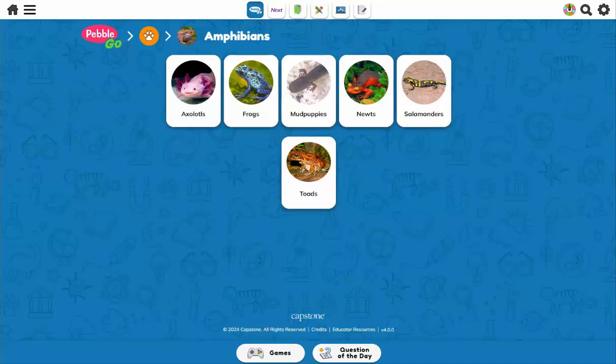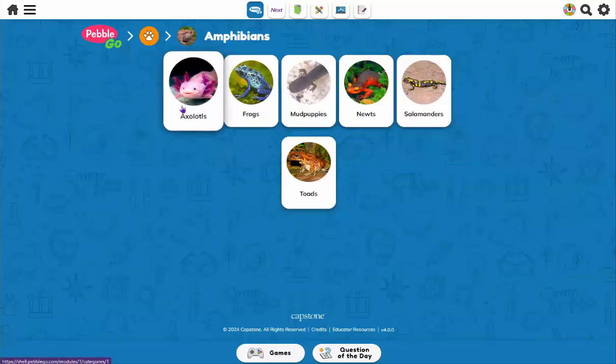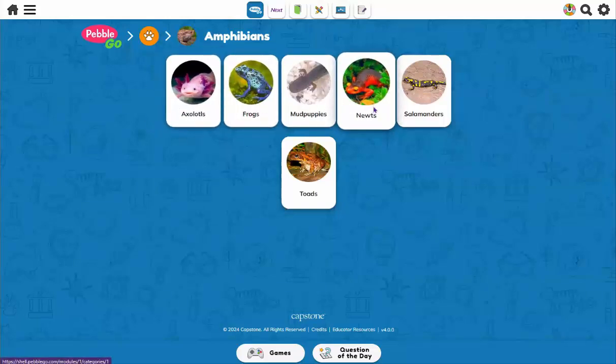So for example, if I want to provide a digital text set, I can share this direct link to the subcategory of amphibians to a small group of students and have them choose an article to read and share what they've learned with their group members. Notice that the copy link button is available at each level as I drill down.